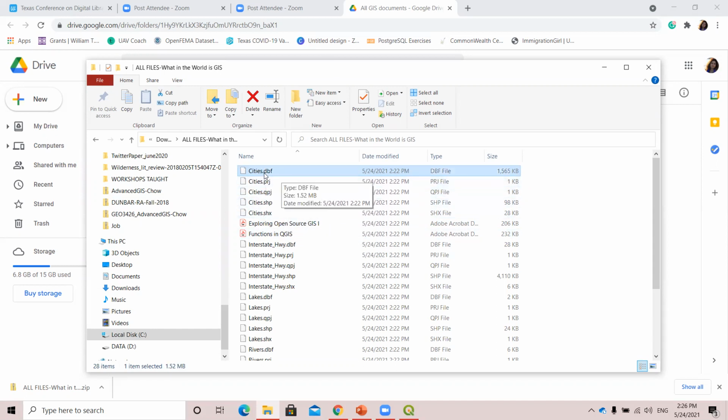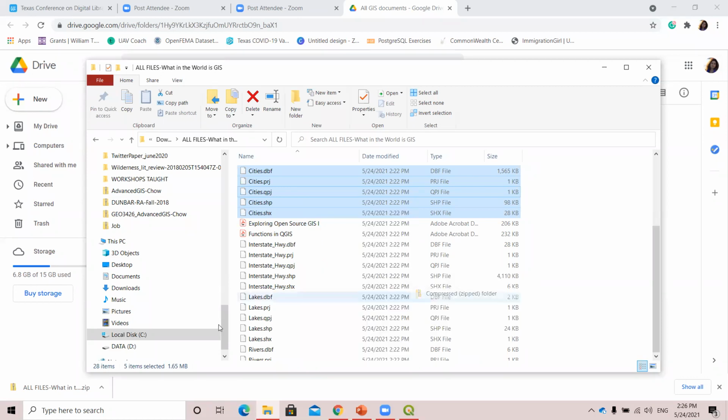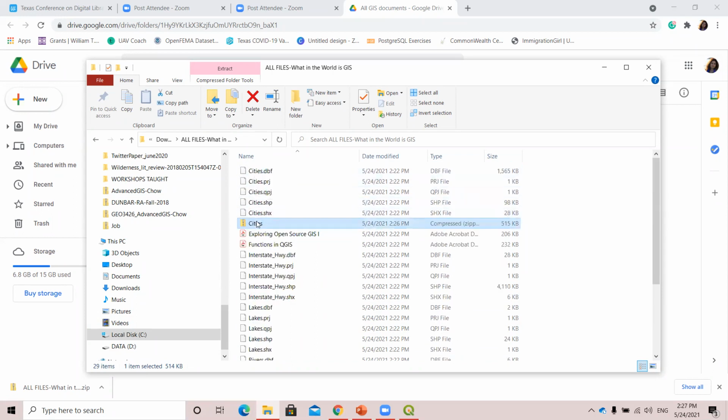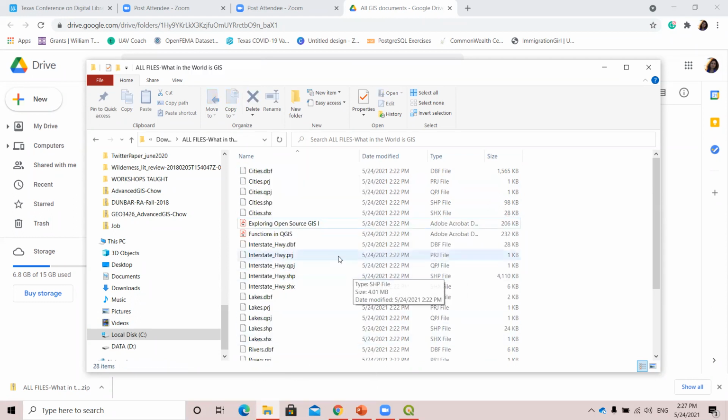So just remember, if you are going to share your data, select these 5 of them, right click on them and send to compressed folder. You see now I have stored a complete shapefile here. If I share this with you or with anybody, that person is going to be able to open this shapefile in QGIS. So that's one very important thing that I wanted to mention. Right now I'm going to delete that, we don't need it.